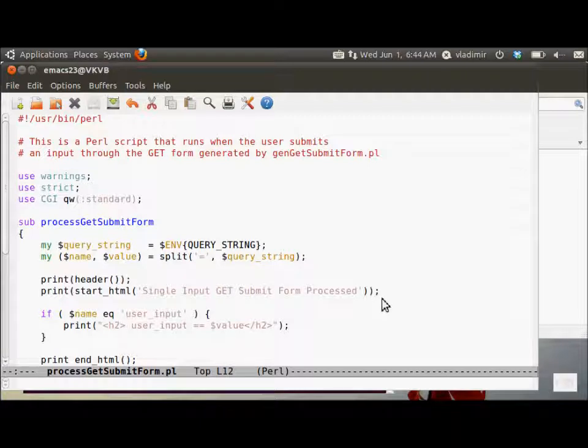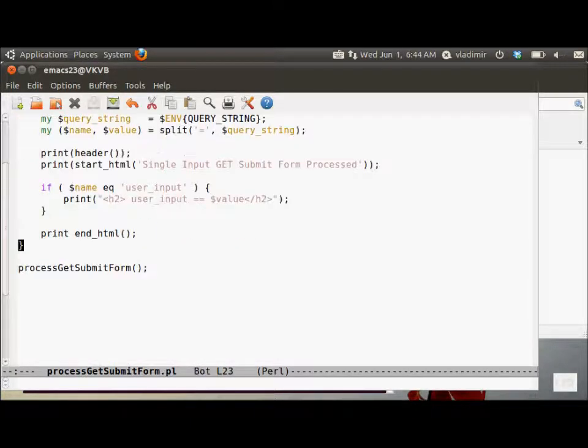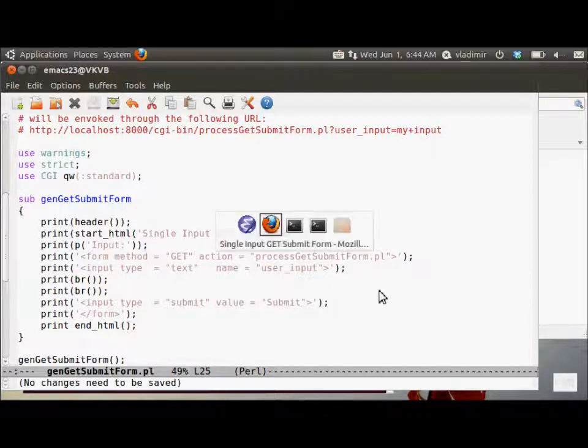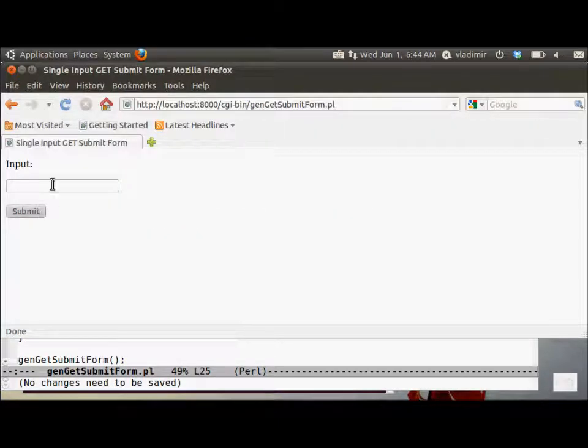So let's take a look at the form processing script, process get submit form.pl. First we split the value of the query string on the equal sign, because we only have one name value pair. And then if the name is equal to user underscore input, then we will print its value inside the h2 tags, the start and end h2 tags. Right? And this is that name in the dynamic HTML.